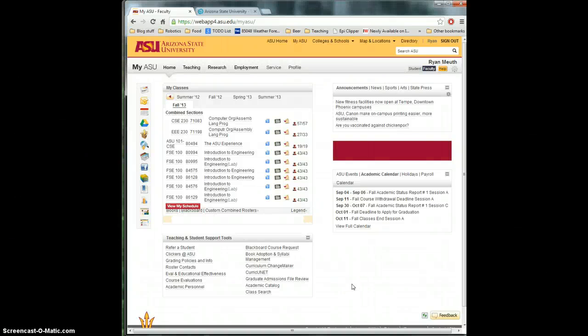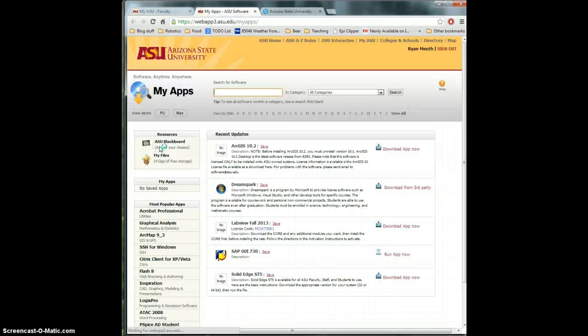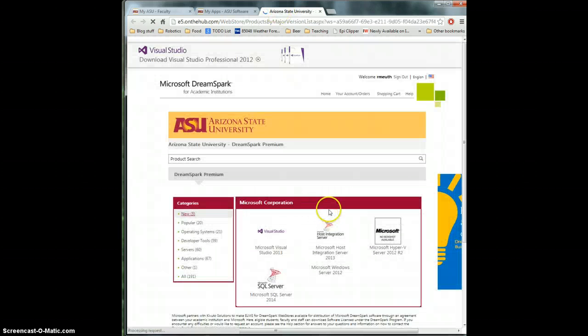Hi everybody, today I'm going to show you how to download and install Visual Studio in order to compile C++ programs. To do this, you're going to want to log into My ASU, then go to My Apps, and click on DreamSpark, or download from third party over here. DreamSpark is a portal to downloading all of the Microsoft products that ASU has partnered with to get for free for you guys. Right on the front page is Microsoft Visual Studio 2013.